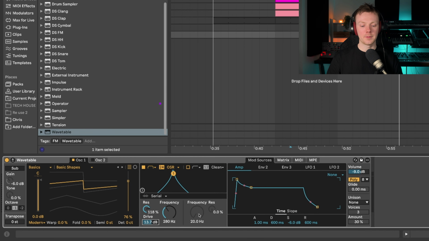We're going to come over to the amp envelope. We're going to put the decay to 174. We're going to put the sustain to -7. Release to 1.5.